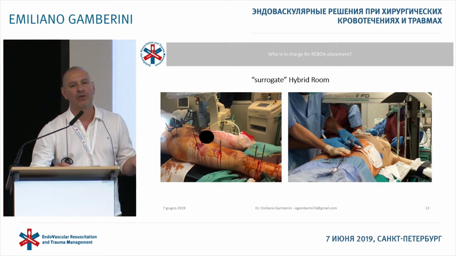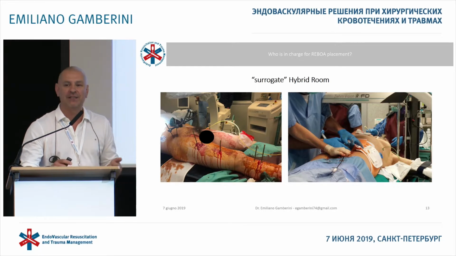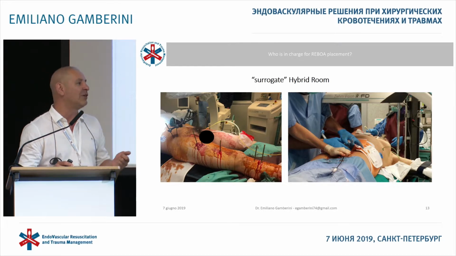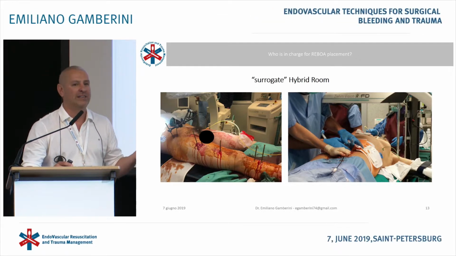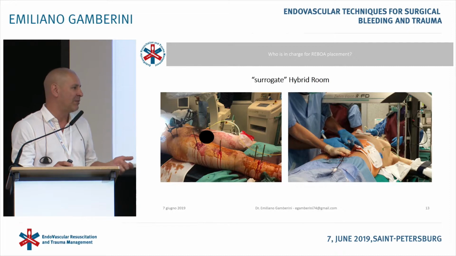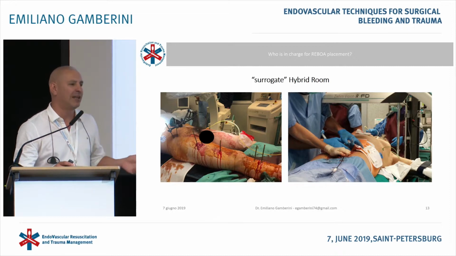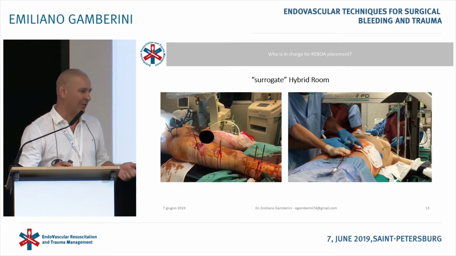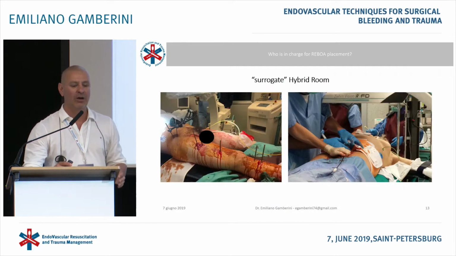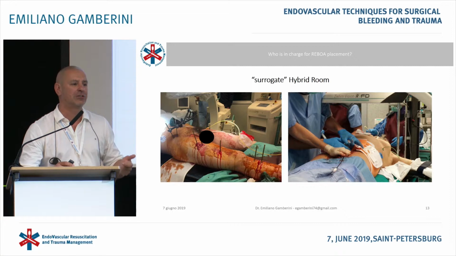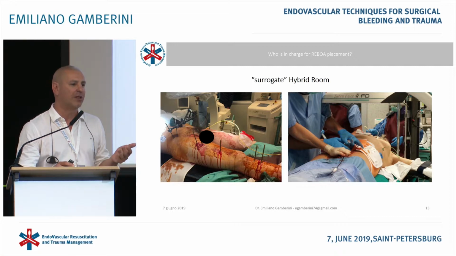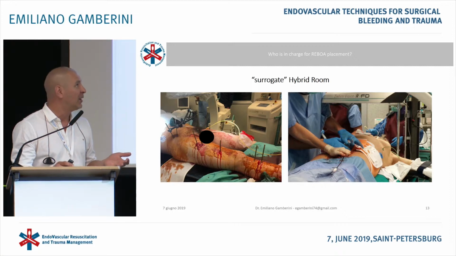What we call the surrogate hybrid room is a dedicated operating room with a C-arm. We can't call it a semi-hybrid room. This is not a semi-hybrid room. We decided to call it the surrogate hybrid room. And in this room, we can work together: neurosurgeons, trauma surgeons, vascular surgeons, orthopedic surgeons, and interventional radiologists.